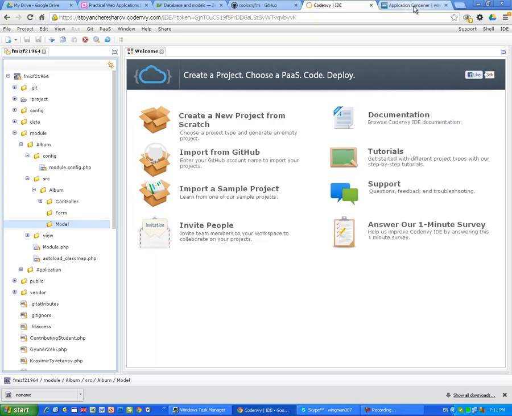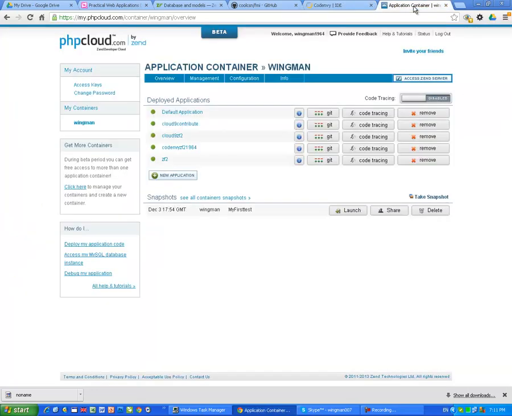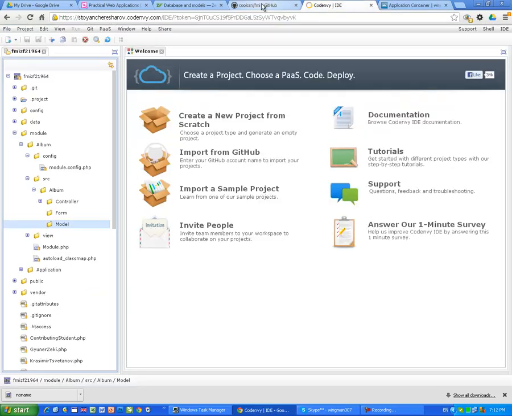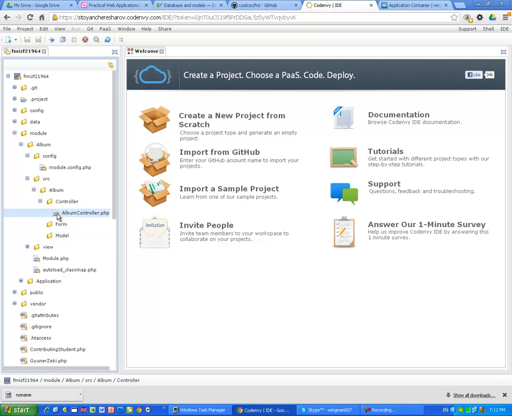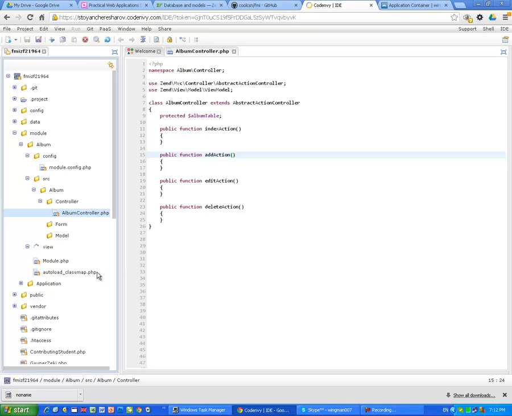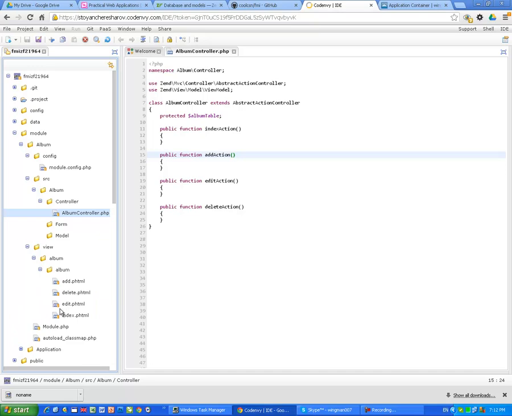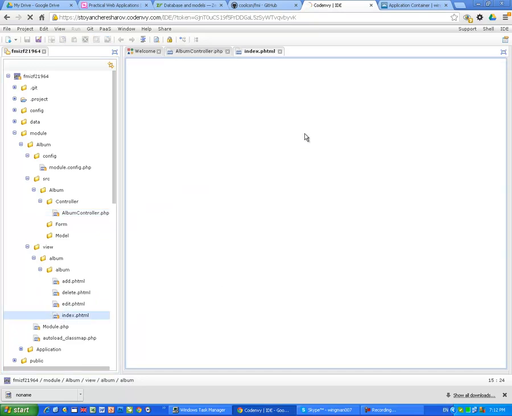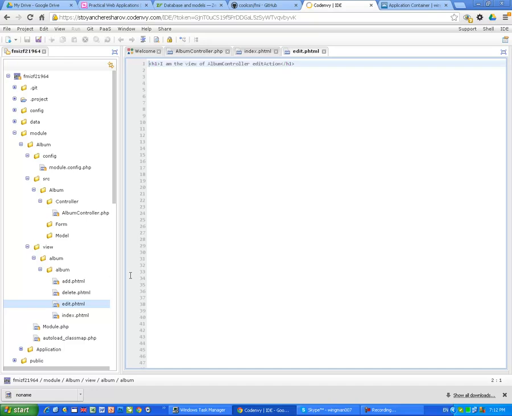This is Codenvy and PhpCloud. We have been able to build a controller, here we go, and a view for all the actions. Here it is, the index action. Here it is, the edit action. Delete. Okay, I'm not gonna show all of them.